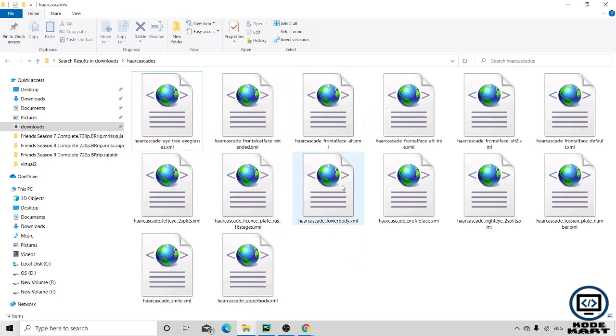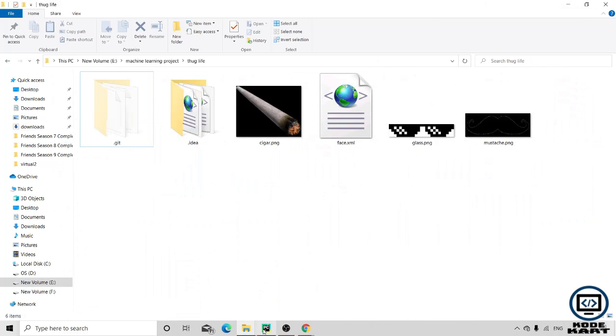Suppose you want to use the Haar Cascade smile file, it will help you detect whether a person is smiling or not. There is one more file, Haar Cascade upper body. If you want to check how many upper bodies of people are in an image, it can help detect this. Now let's move to our editor.